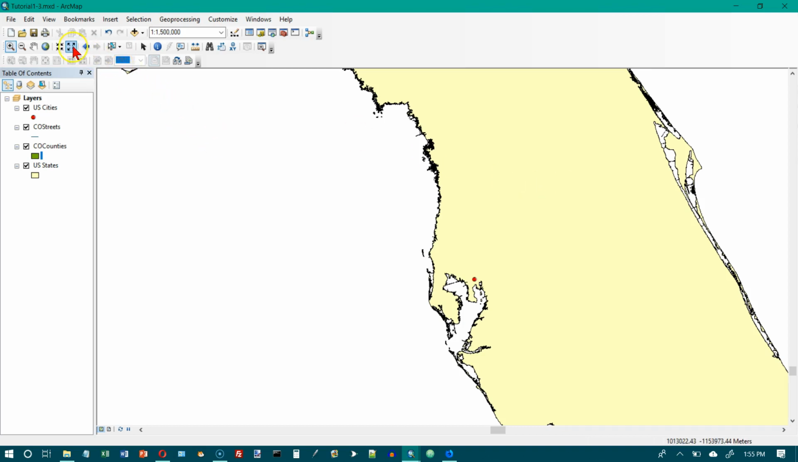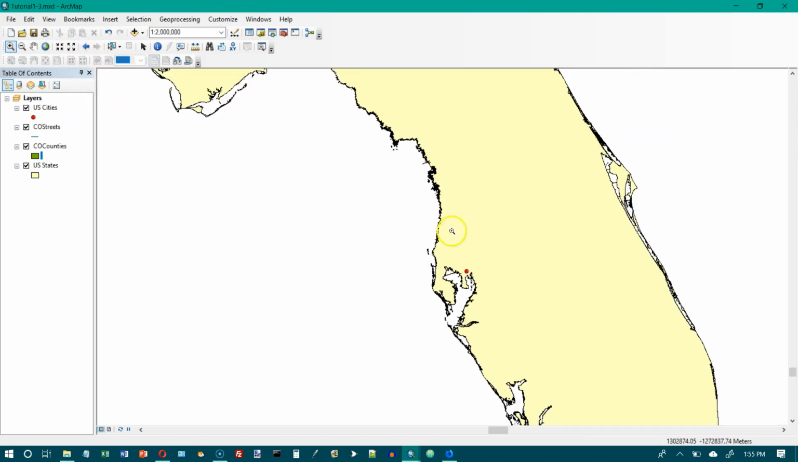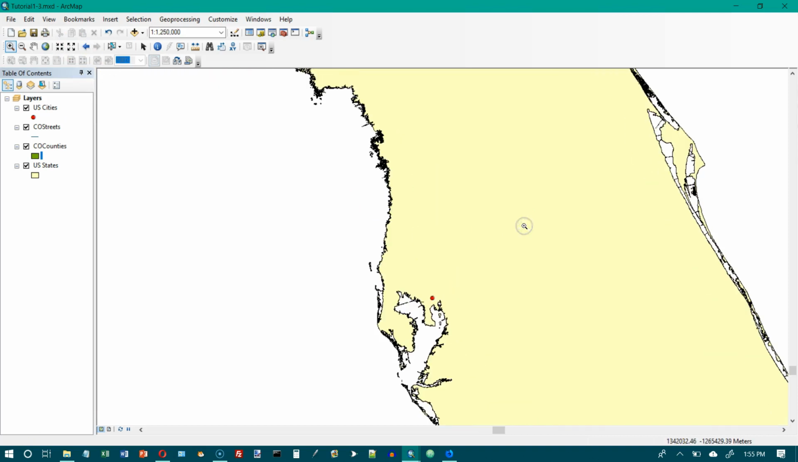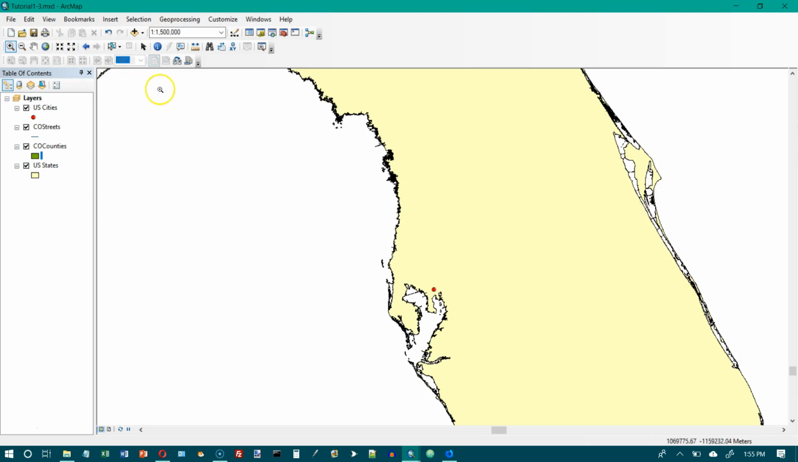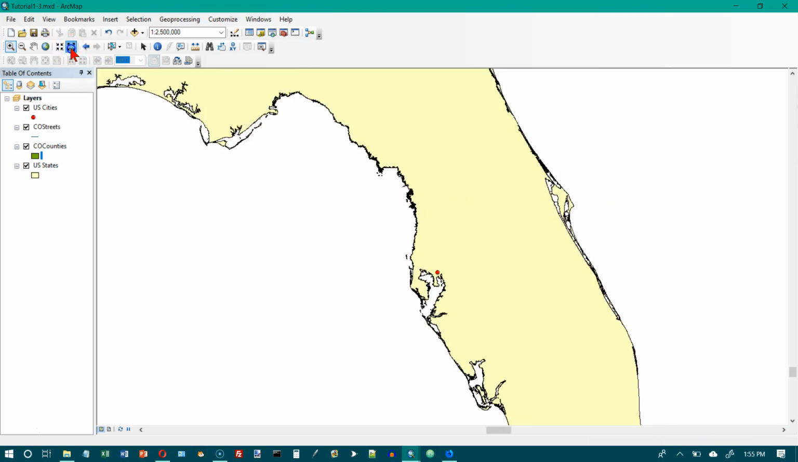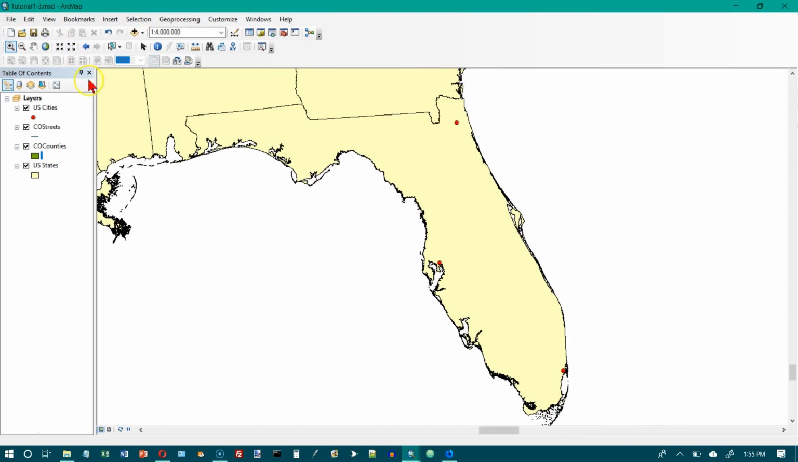And now we want to go back up here and zoom back out again. I'm going to click on about the same spot where I was before. Let's try that again. And now I think we're about back where we started.